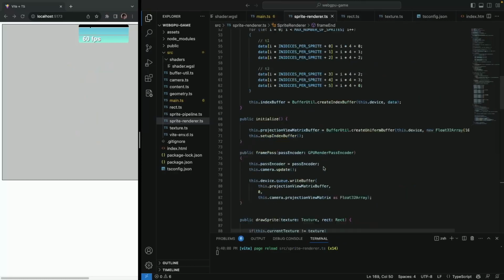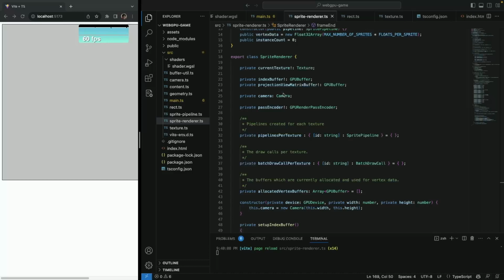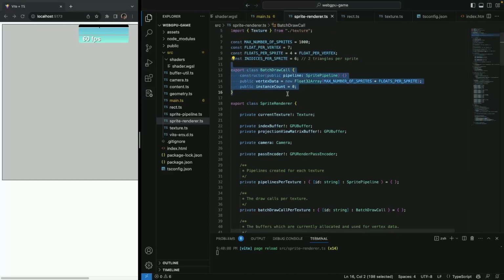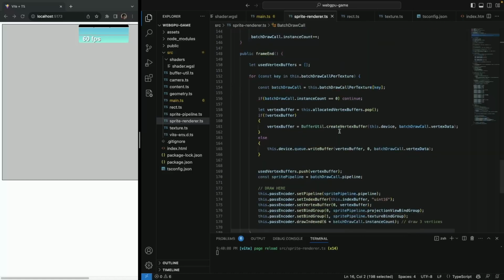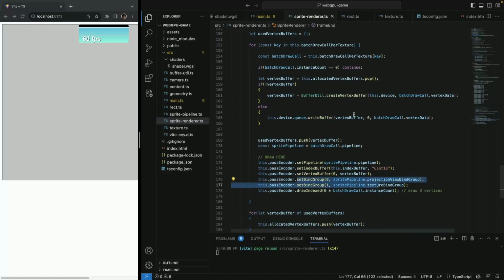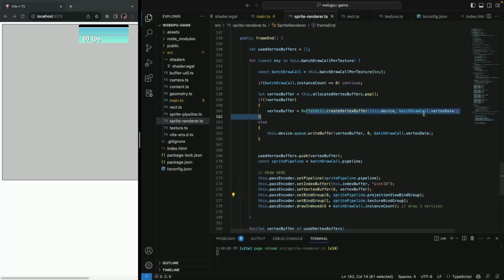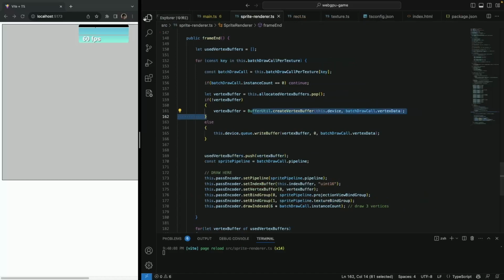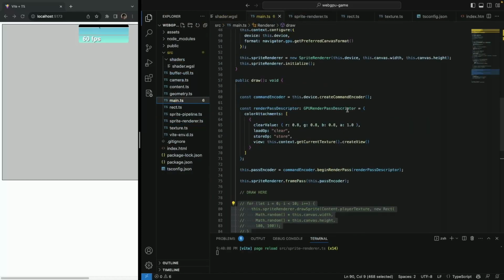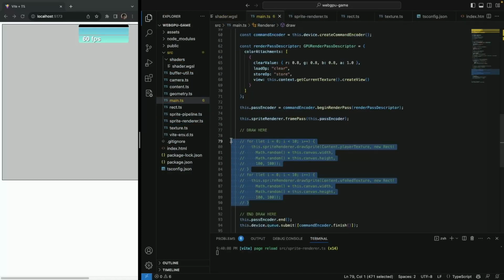So the main takeaway is we need to have our batch draw call, and the batch draw call is just a placeholder class where we fill the data, and then we can use it here. Maybe I should probably explain. Let's see it in action. It's a bit weird, it is what it is, but let's see it in action.